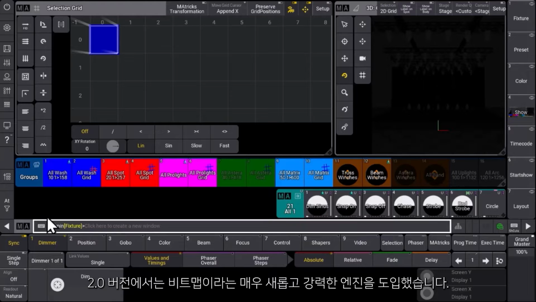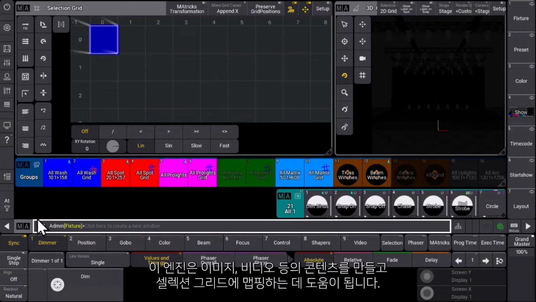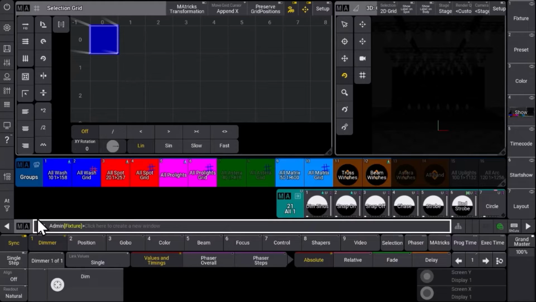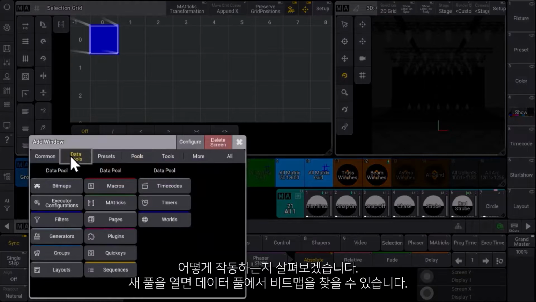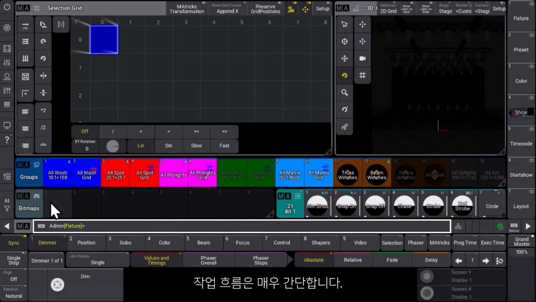In version 2.0, we introduce a very new and powerful engine, which is called Bitmaps. It helps us to create some content, especially images or video, and map it to our selection grid. Let's see how it works. We open up a new pool, and in the data pools, we can find the bitmaps. And the workflow is quite simple.